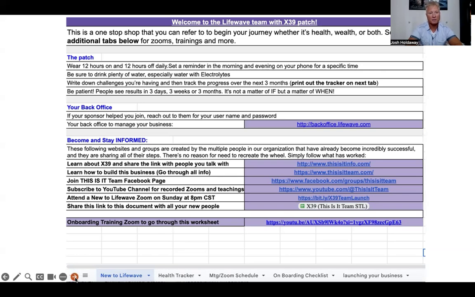So look at the 5 tabs. The first one walks you through a little bit about the patch and the back office. You'll see that all those links on the right-hand side are literally everything that you're going to need: the YouTube channels, the This Is It info site, the This Is It team site. So you'll learn about the technology, about the business, you name it.